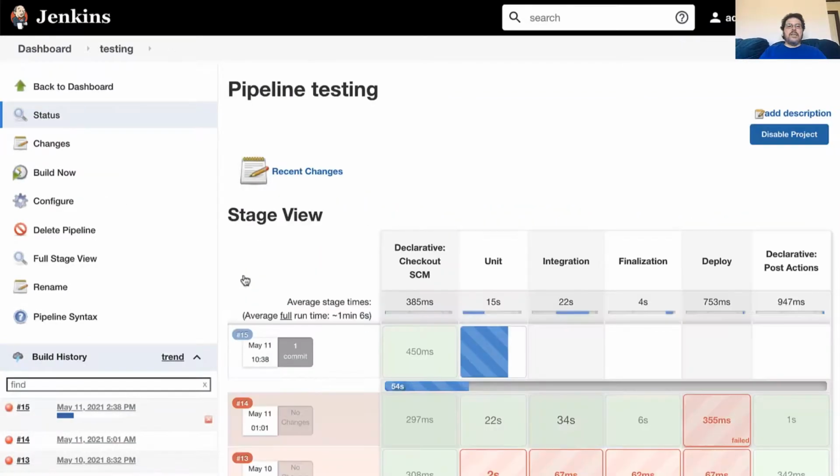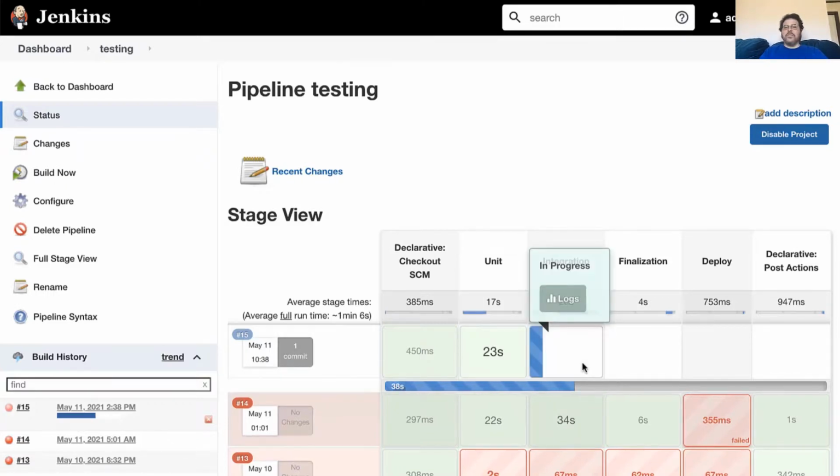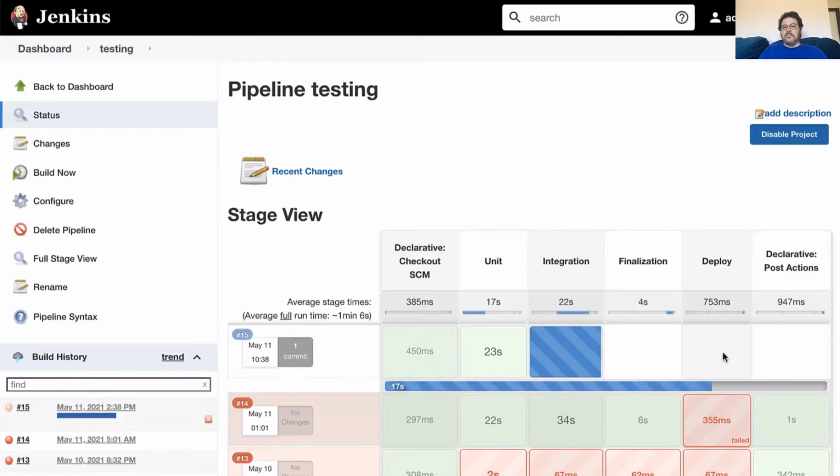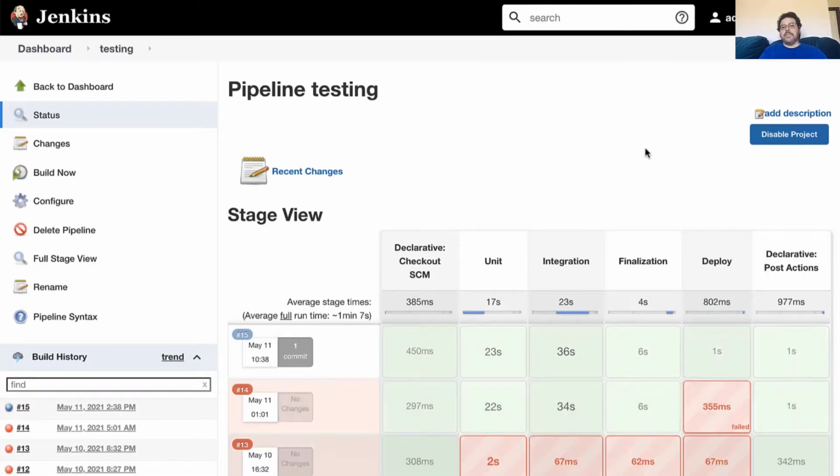Here we go. We've got our unit test running. It's going to run our integration tests in a second, or maybe a couple of seconds. There we go. So integration tests are in progress. Takes a few more seconds, but this is a live test, so there you go. And finalization, remember, that's where we're going to sign the images. That takes just a few seconds. There we go. And then we deploy it to staging, and we should be all done.